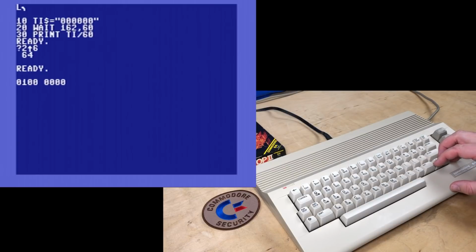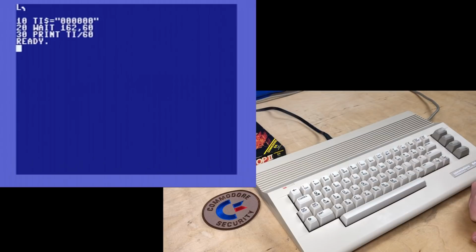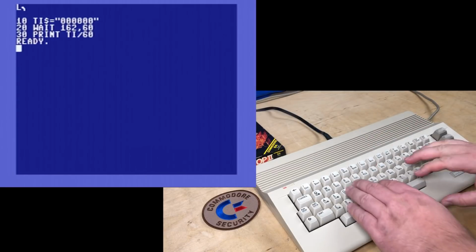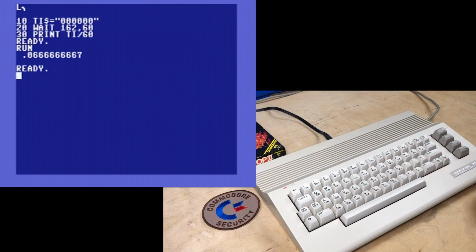So you might ask, why not just change this to 60 and it'll wait for exactly a second? Well, let's try running that. Well, no, we get a tiny fraction of a second, actually. Why is that? Well, it's because of the quirky way that wait actually works.